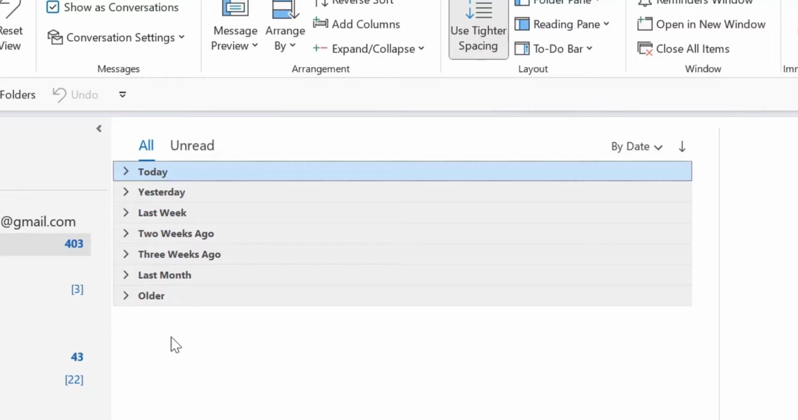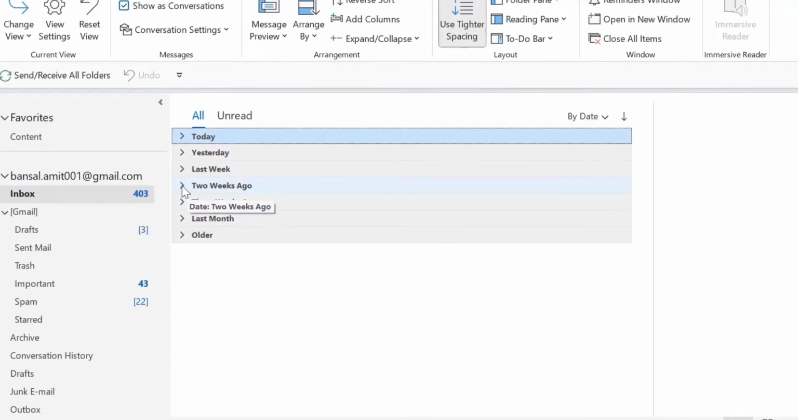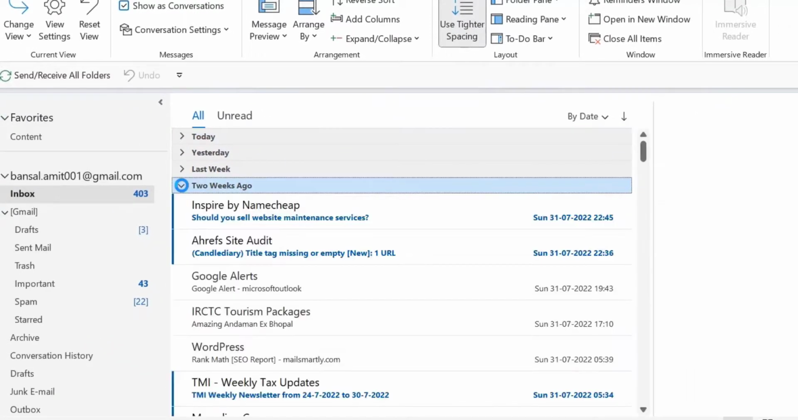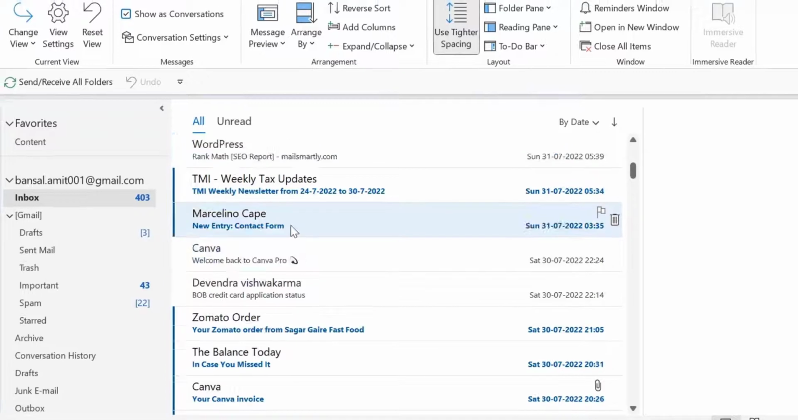Now you can easily find the email you are expecting in a specific group. For instance, I am expecting an email received two weeks ago. So what I have to do is simply click on it and this group expands. So I can easily find my specific email.